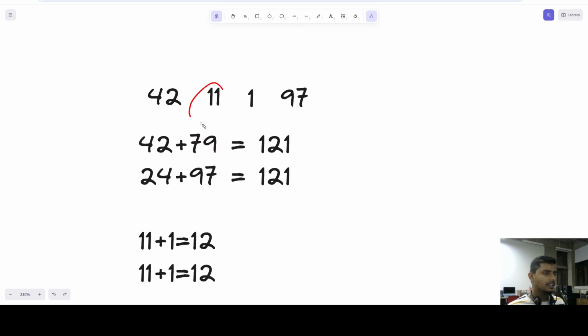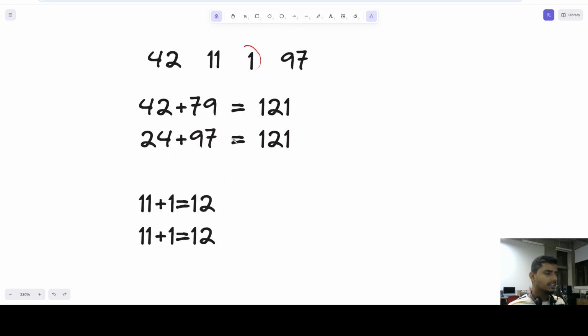Similarly, if you see 11 and 1 in the example, reverse of 1 is 1 itself, so it sums to 12, and reverse of 11 is 11 itself, and with 1 it forms 12. So this is the question. We have to count the number of such nice pairs.